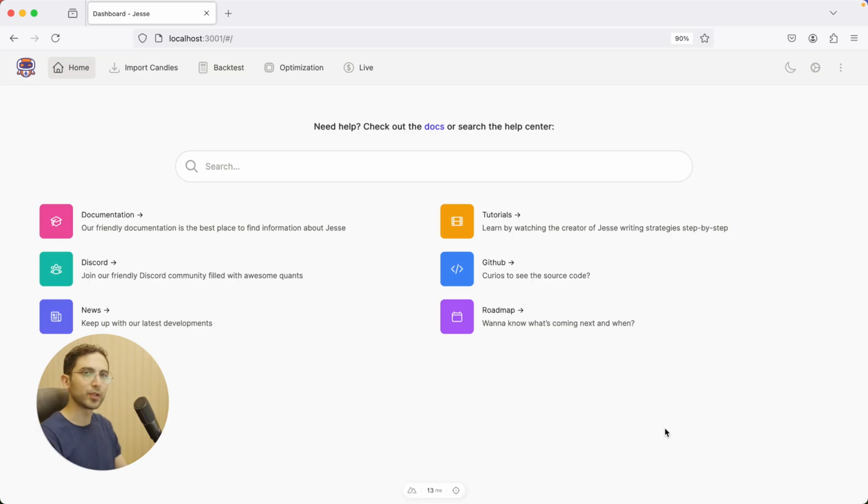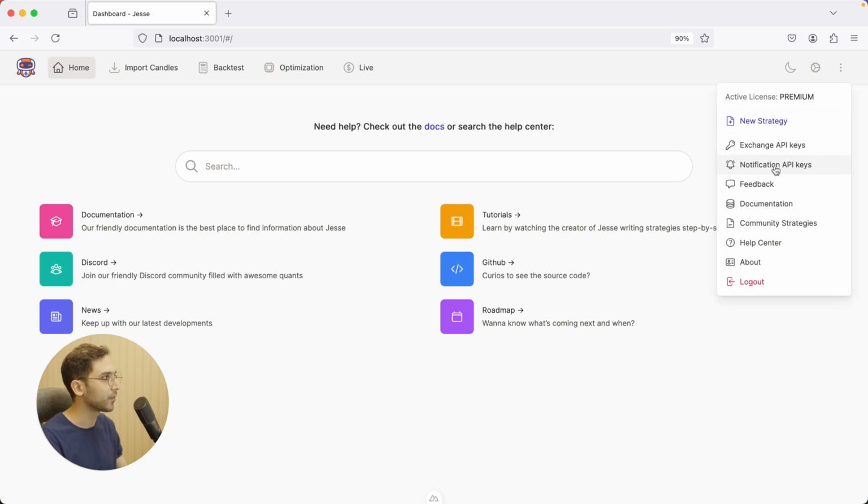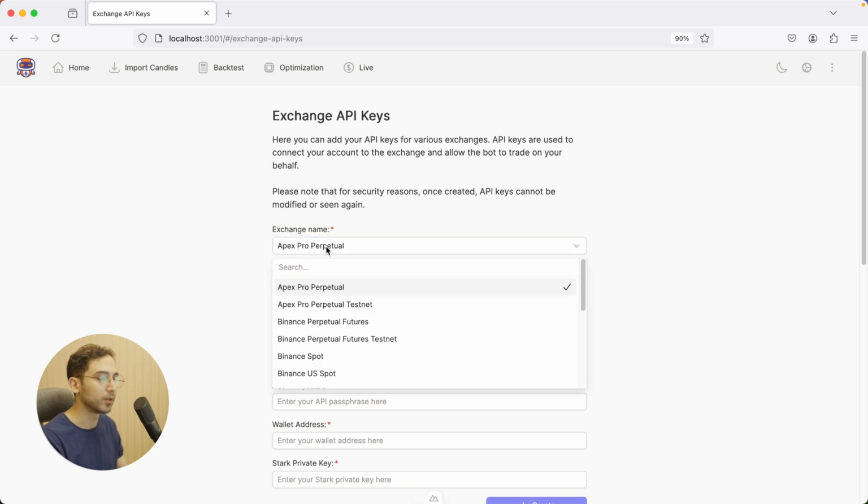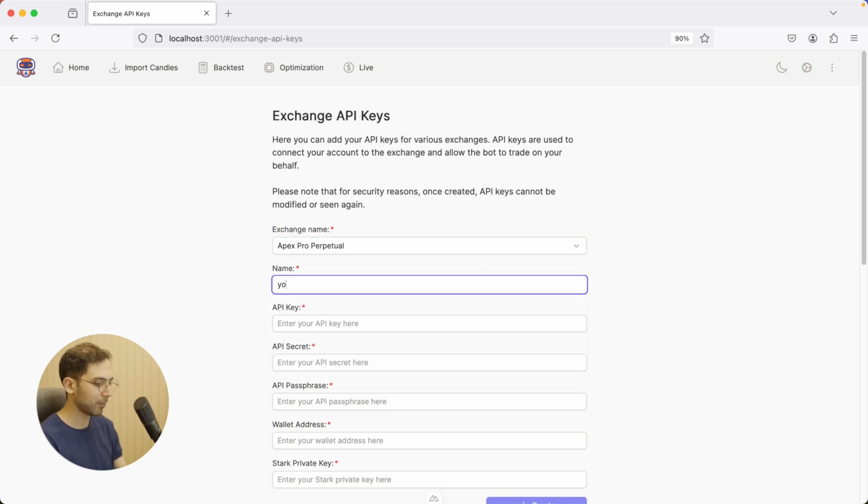All right, in the new dashboard, we no longer add the API keys in our .env file, which wasn't really clean. So instead, we have this new section called Exchange API Keys, which allows us to add as many keys as we like. So I'm going to leave it at Apex Pro Perpetual. And as for the name, I'm going to choose YouTube.